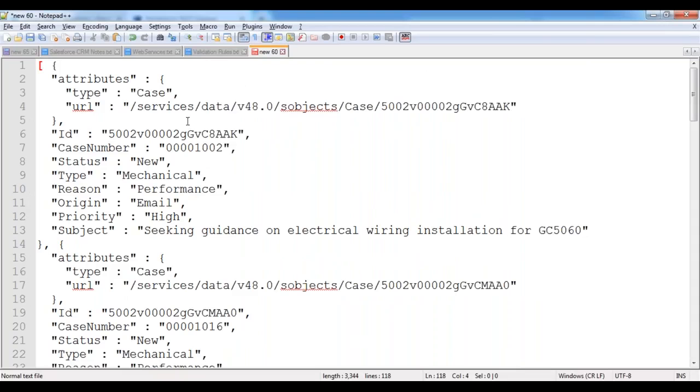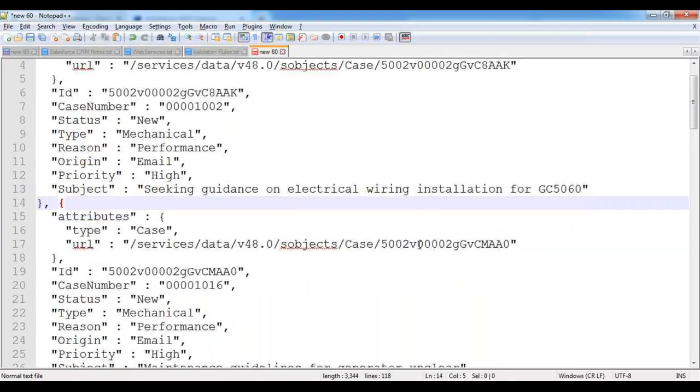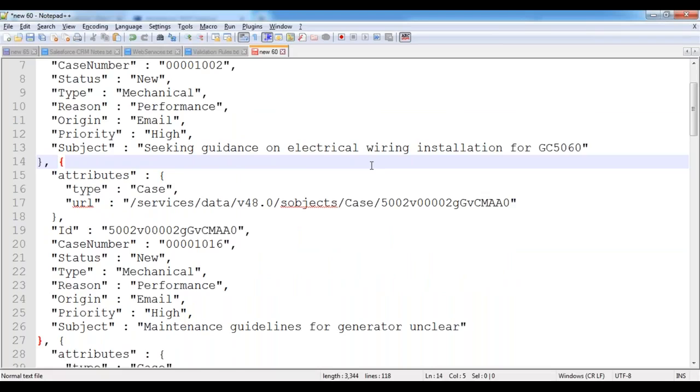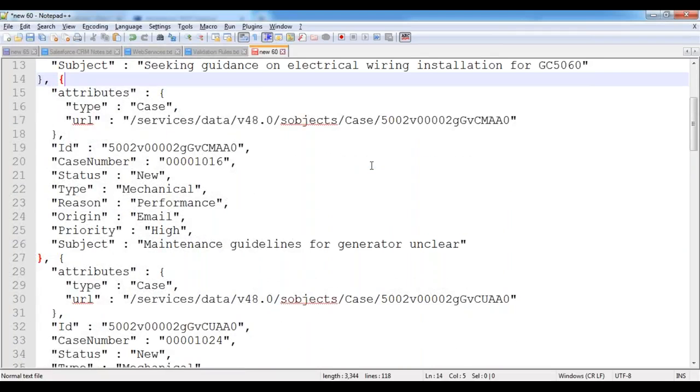These are the cases. This is the case record. This is the ID of the case starting with 500. This is the case number. Status is new. Type equals mechanical. Reason equals performance. Origin email and the priority high. The subject of the case is seeking guidance on electrical wiring installation for GC5060 device. This is the case subject. If you want the description also, then you can get the description.